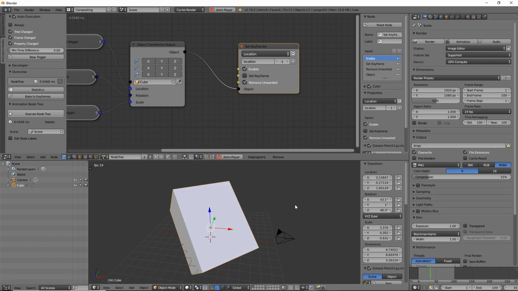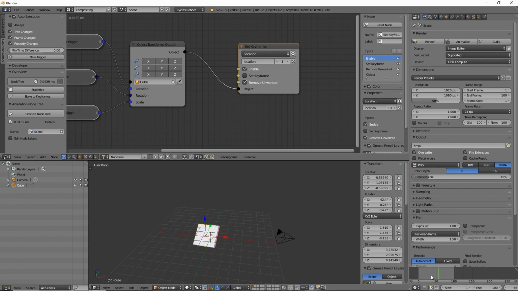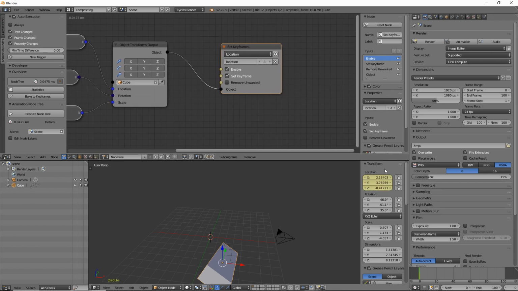All right, so I'm going to set this to 100, and start to 0. So 0 to 100, the timeline range is 0 to 100. I'm not going to use the remove unwanted. Let's use the set keyframes, and you can see my transform channels is active. It sets the keyframe, and if I scrub the timeline, it just sets a keyframe there.